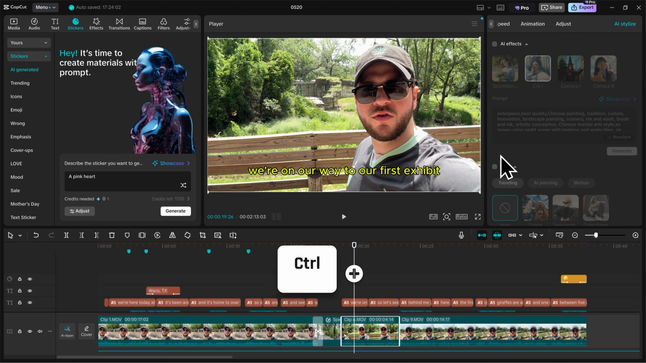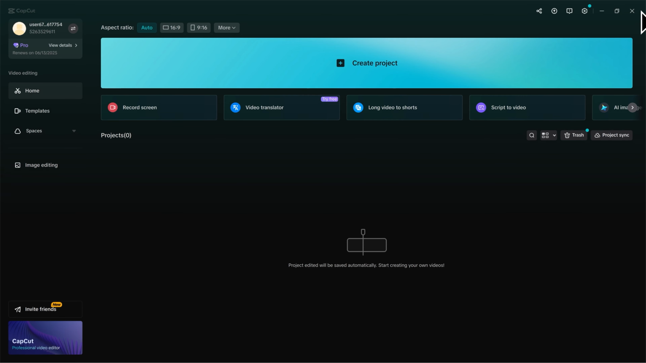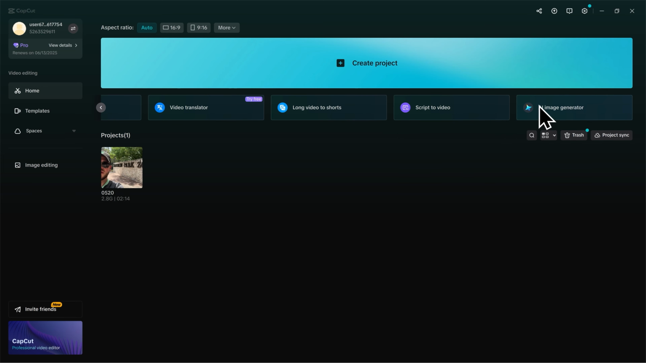Now, I'm going to press Control S on my keyboard to save my video. And then I'm going to click the X in the top right. And now here I have access to some really cool AI tools. I have a video translator. I can automatically turn a long video into shorts, and then I can share those shorts onto short form platforms. I can also turn a script into a video using AI. And then I also have an AI image generator.